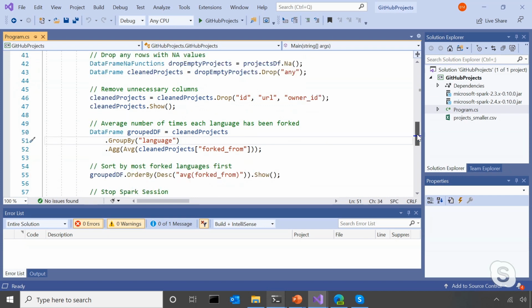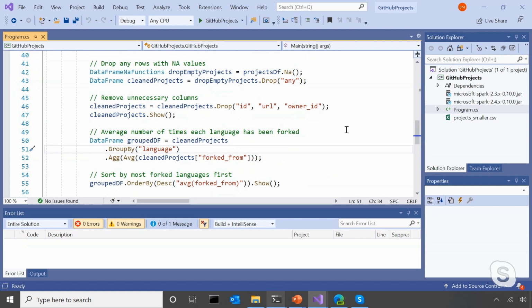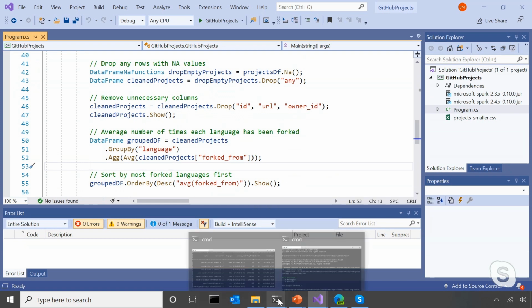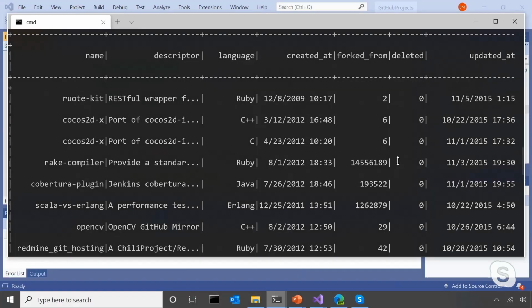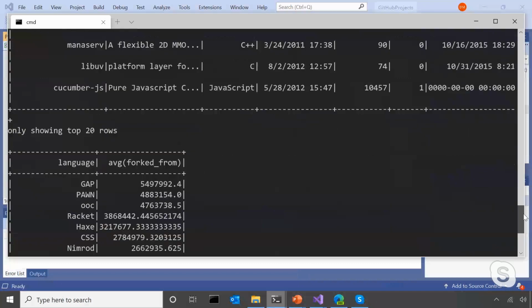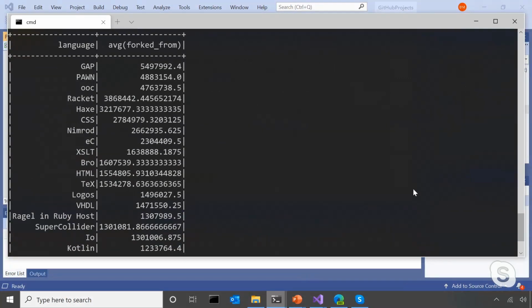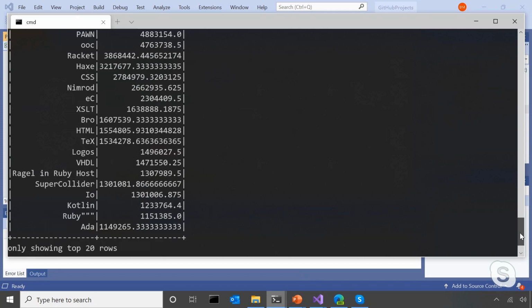And since I'm most interested in which languages have been forked from the most often, I just also went ahead and ordered my data in descending order. So I have those top forked from languages at the beginning of our data frame. And I called show so we can take a look at what our data actually looks like after those calculations. So let's reopen our command prompt here and scroll down. And here we can see we have one final data frame. So it has a language column and an average forked from column. And we can see here that we have some values and they are in descending order, which is exactly what we wanted. So that's really cool. We're able to find the average number of times each language has been forked in our input data.